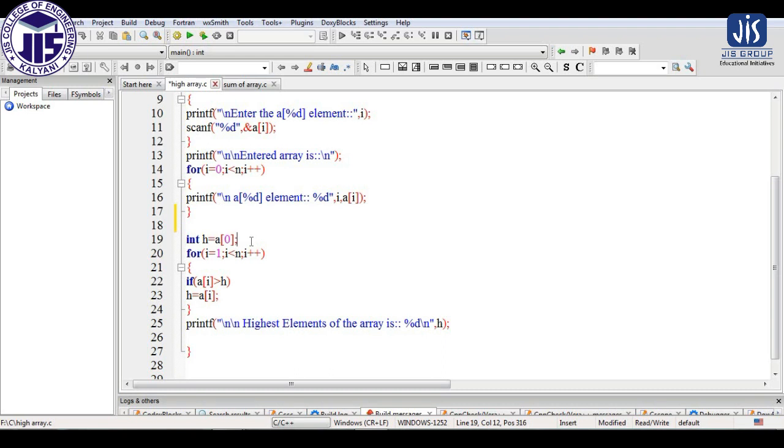So initially we have taken the value of the 0 element in H. The logic behind the program, as we have already discussed, is that to find the highest element we have to consider and compare all the elements, and after comparing all of them, ultimately the highest element will get stored into the H variable. So initially we have stored the value of a0 into H.